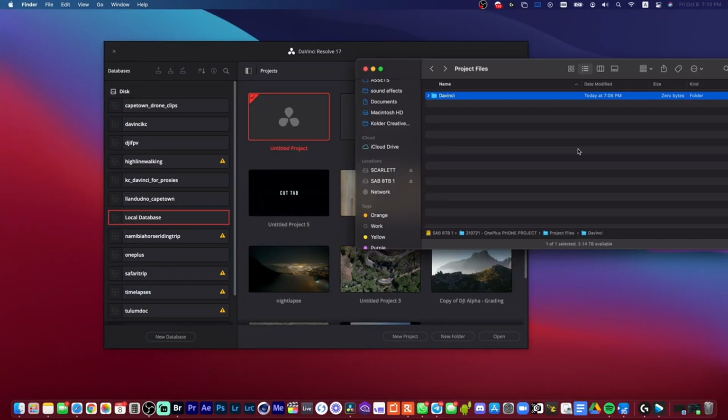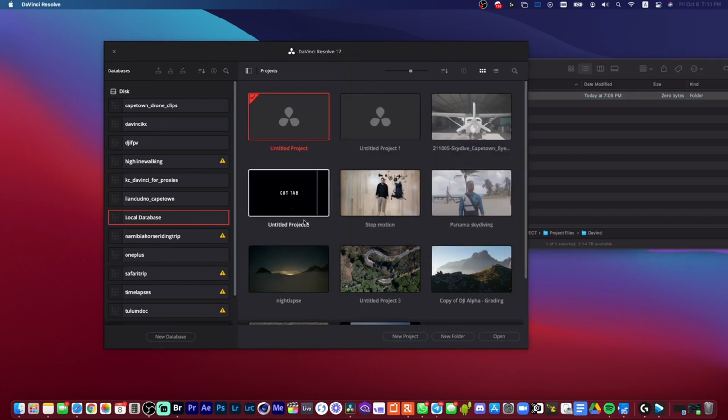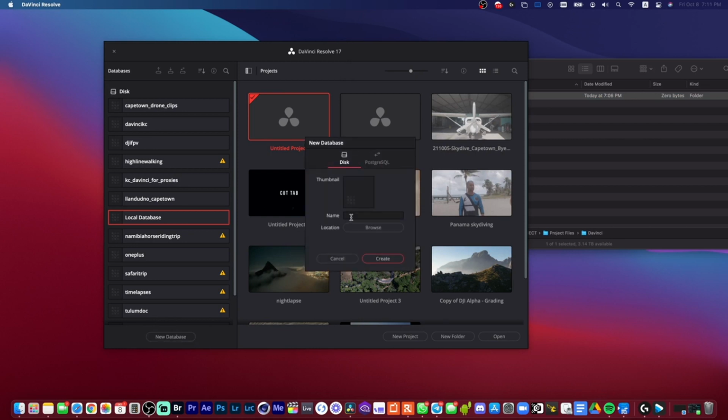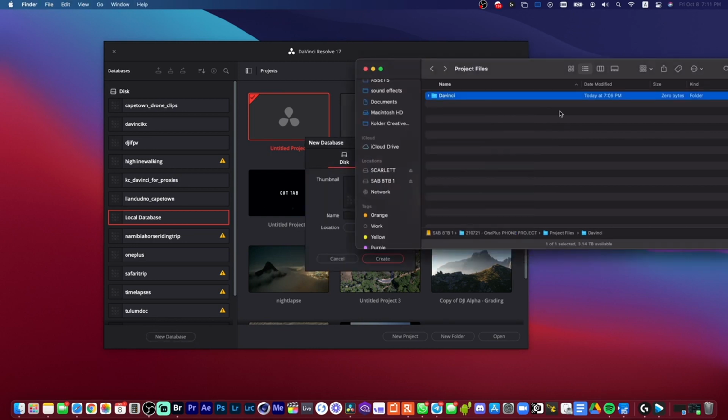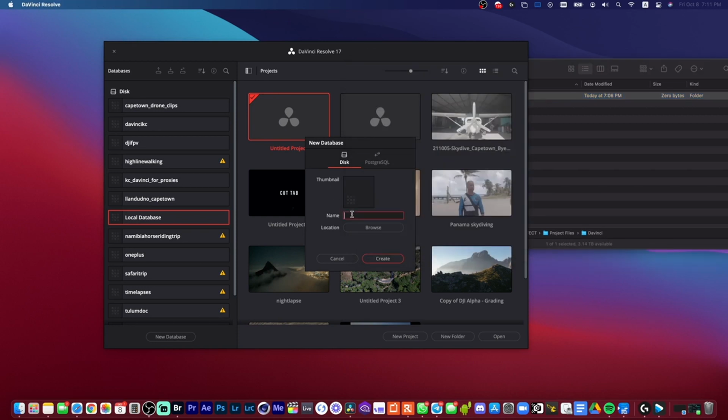So now that we've created that new folder within our project files, let's go back into our project manager here in DaVinci. And in the bottom left corner, we can select New Database. Now what we can do is create a new database within this DaVinci folder. So let's give it a name first. We'll call it OnePlus. And one thing to keep in mind is we can't make spaces in here. If I press the space bar, it doesn't do anything. So you've got to use underscores, and we'll call this one example. And then we've got to choose the location we want to save the database to. So let's click Browse.